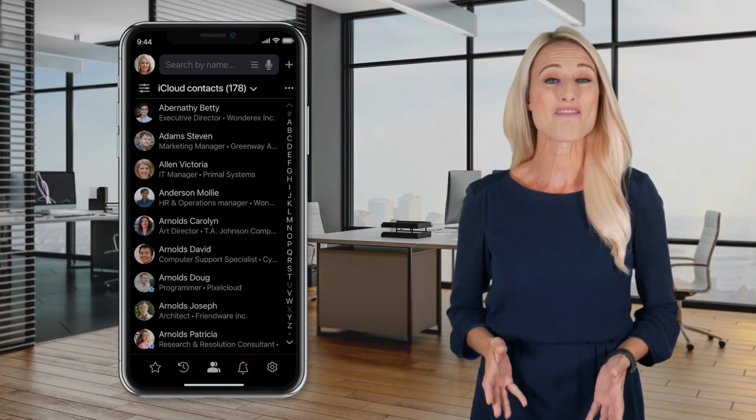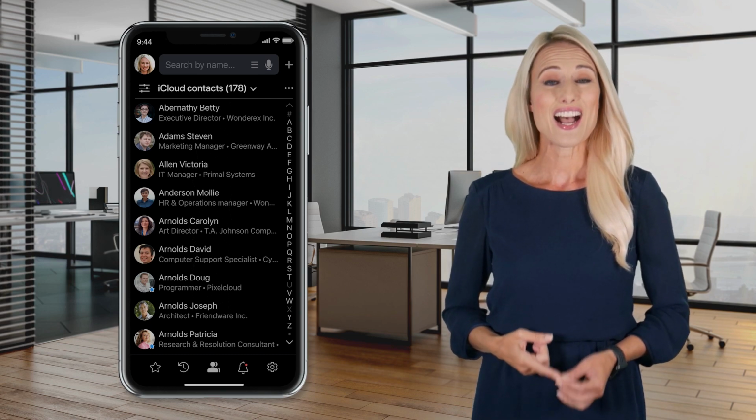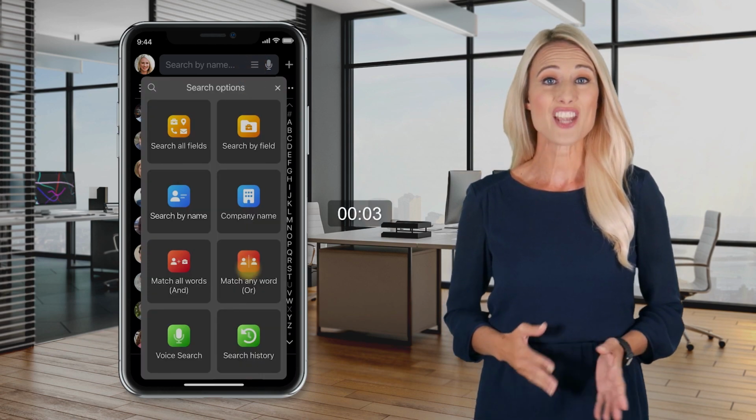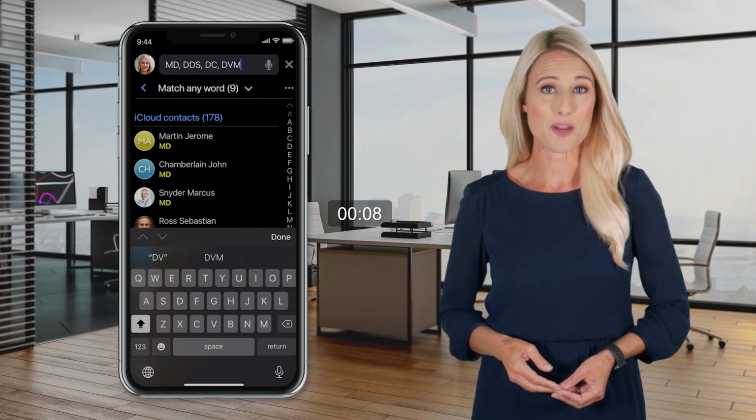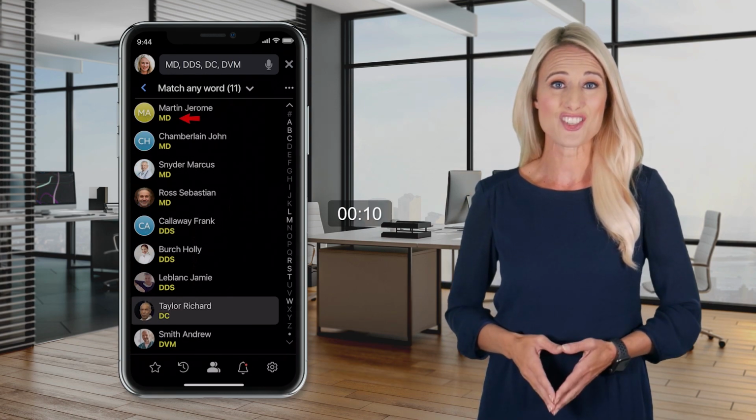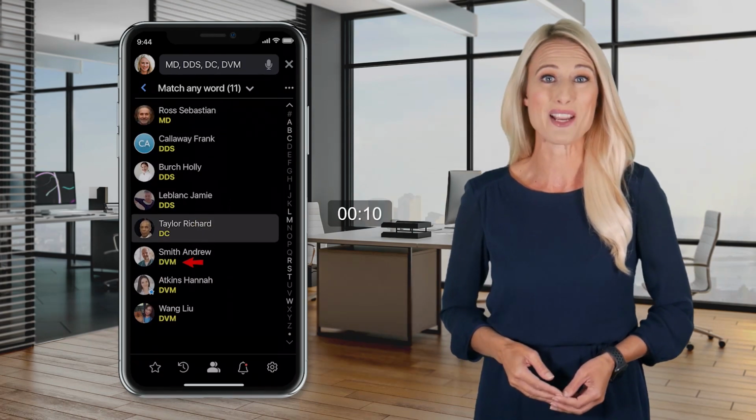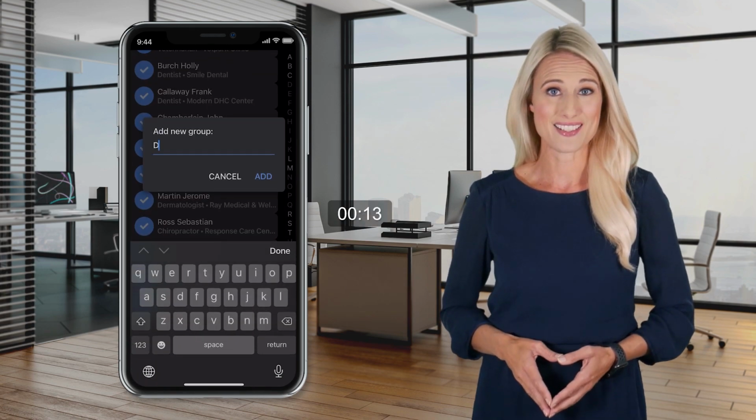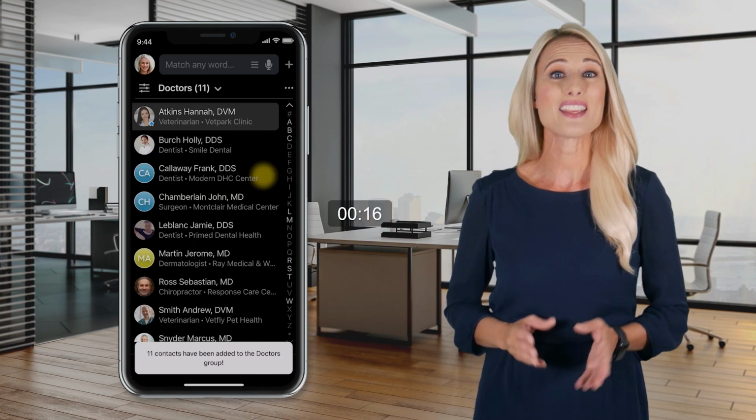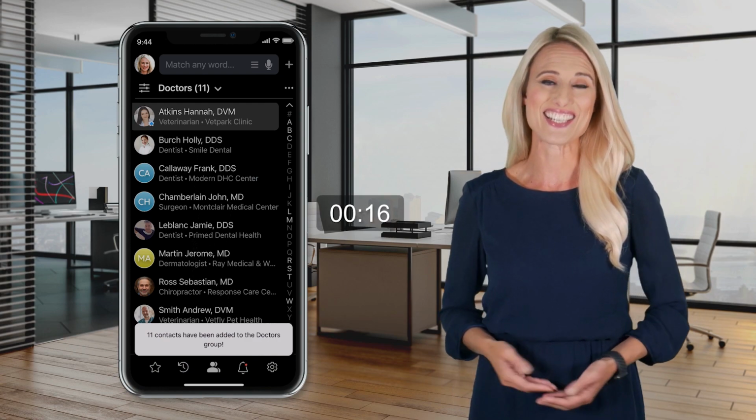After adding all of the people from my business cards archive to Skrol, it makes sense to organize them into groups, such as doctors, lawyers, or accountants, because groups are the fastest way to find related people. Here's how fast and easy it is. First, I tap the search field to select the Match Any Search Word option to find everyone with the MD, DDS, DC, or DVM prefix. Here are all 11 physicians, dentists, chiropractors, and vets in my Skrol. Next, I tap here to select the Create a Group command, type doctors, and tap the Add button. All done in 16 seconds.